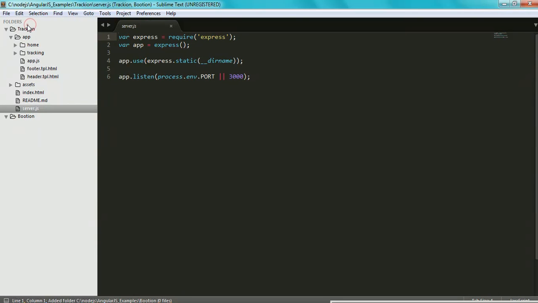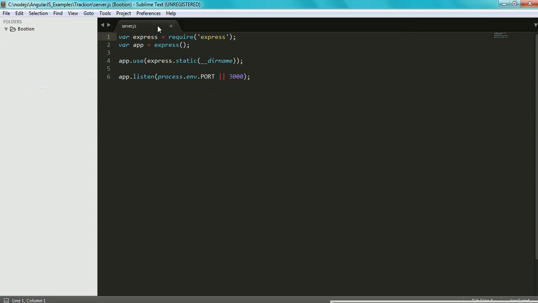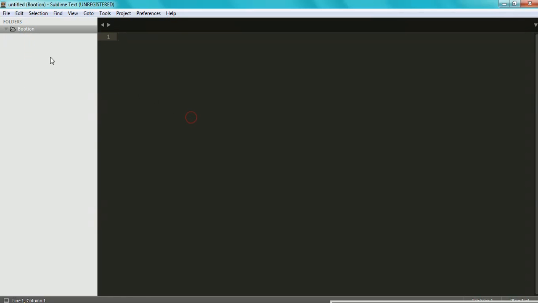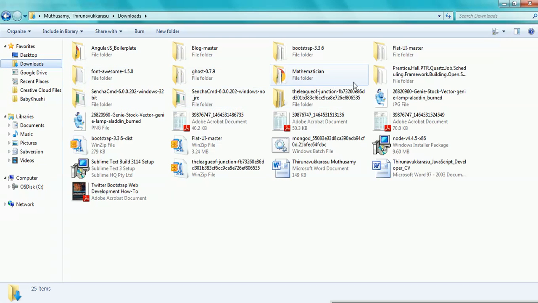I'll remove this for now. Okay, so I have this file. I'm going to create an index.html file. Before that, I'll go to my downloads. I'll try to copy my downloaded file.